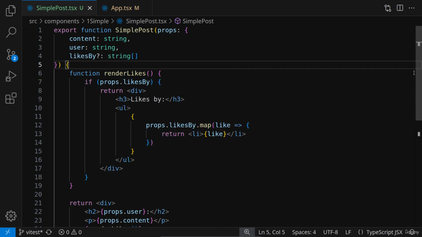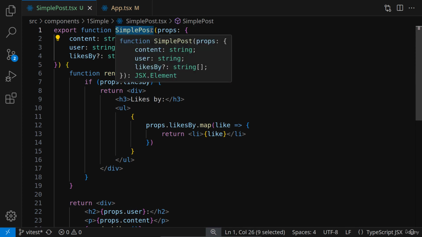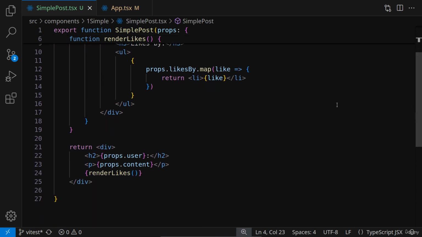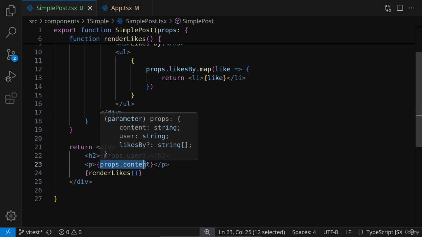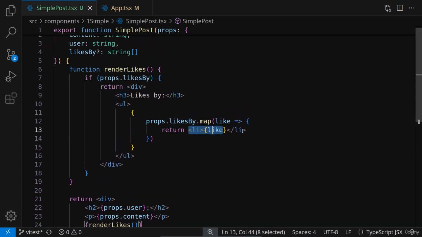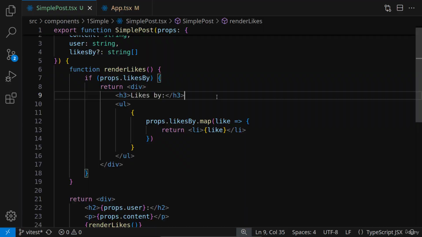test them. For example, here I have a simple component, a simple post component, which receives some properties like the content of the post, the user who posted it, and optionally some likes by some other users. Lower down the line, we see what exactly is returned back. We return the user as h2, the content of the post, and if there are any likes, we return back a list of likes. We can see this component in the screen.